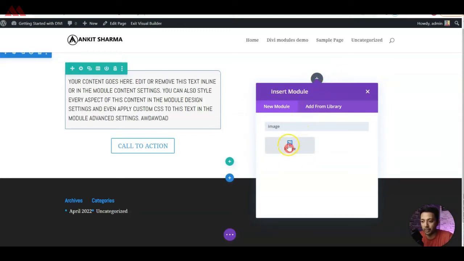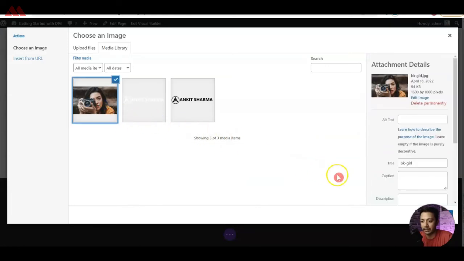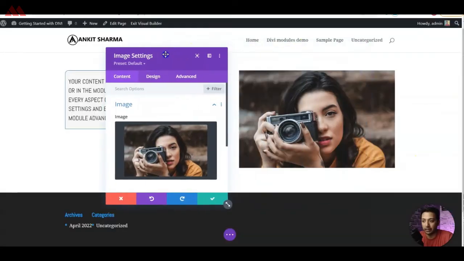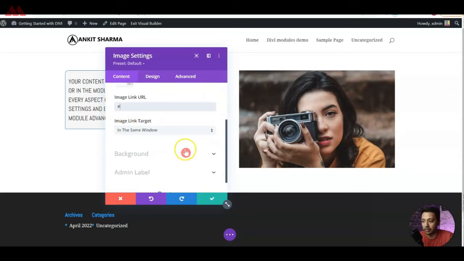And here is the image module. Let's click on that. And we can upload any image like this. So now we have an image at the background. So this is the image here. And now we can link this image to any URL, or maybe we can open this in a lightbox.